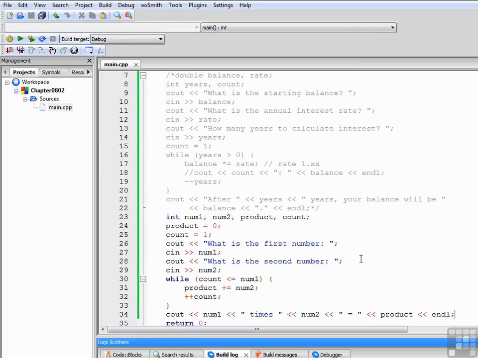Let's go through the steps of the loop one more time. We declare and initialize a loop control variable. In this case, it's count. We declare it and we assign it the value 1. We write a relational expression, count less than or equal to num1. We get some work done in the body of the loop. That's where we add num2 into the product. And then finally, we modify the loop control variable so that the relational expression will eventually become false.